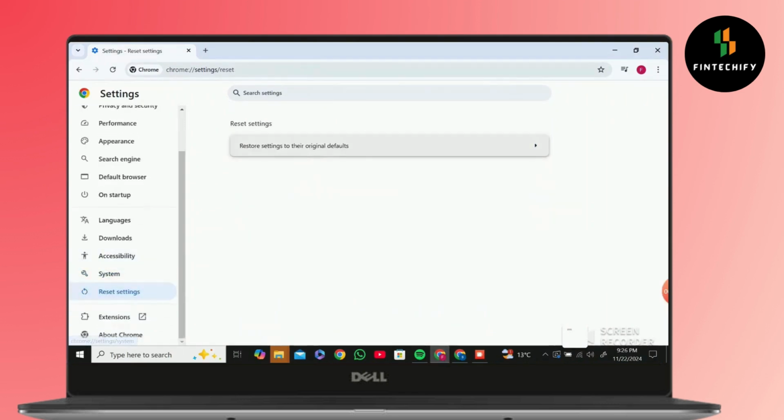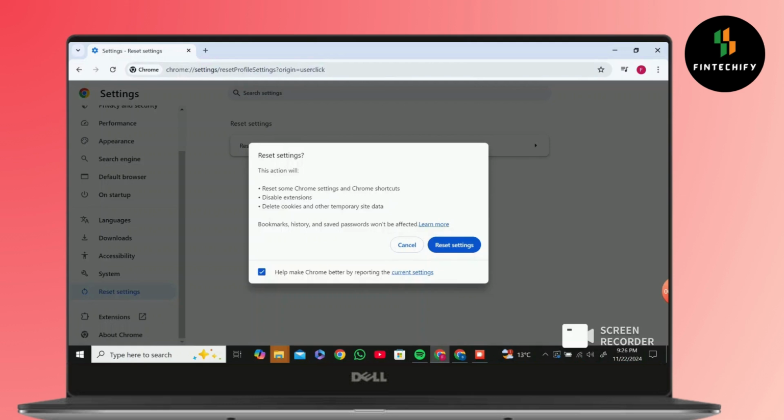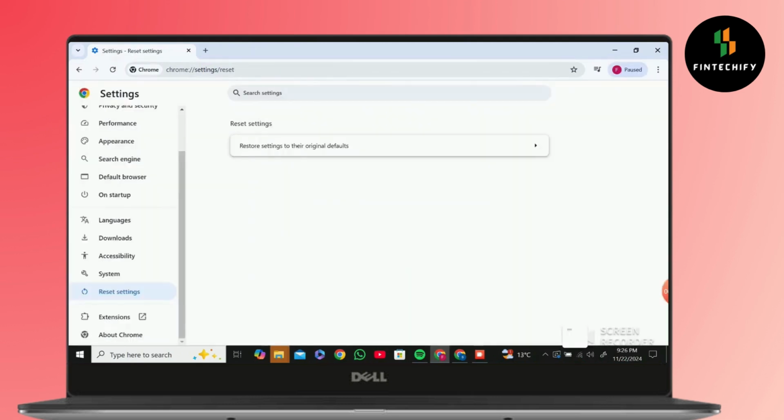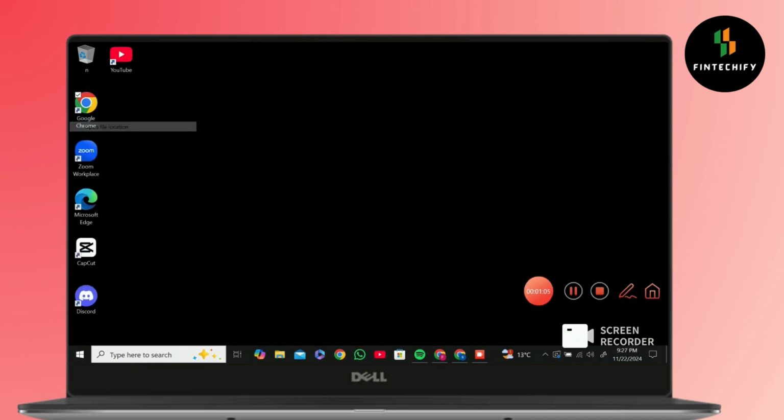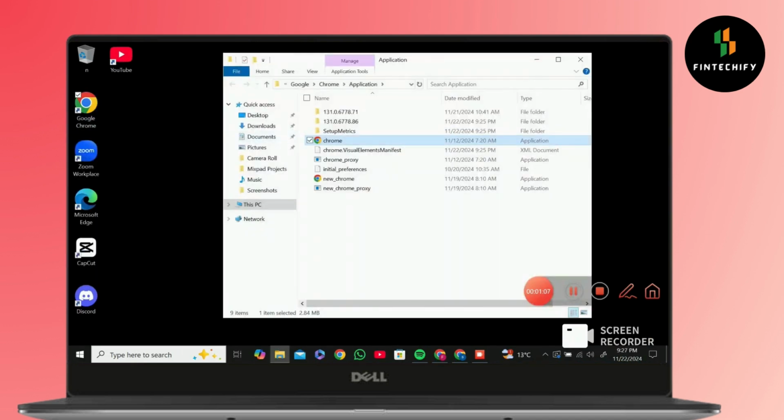Then scroll all the way down to Reset Settings. Click on Restore, then Reset Settings. After doing that, go back to your display, then click on Google Chrome, File Location.